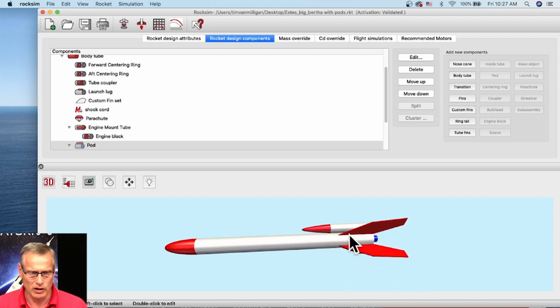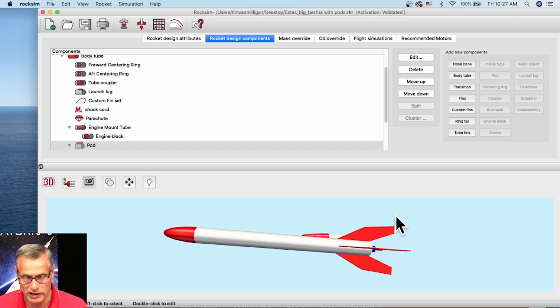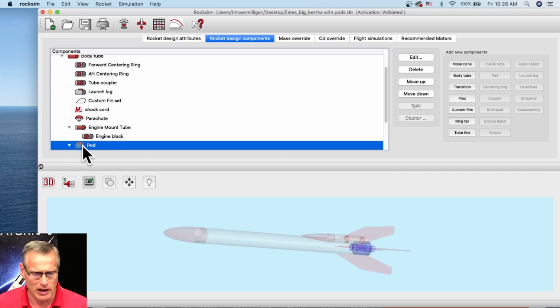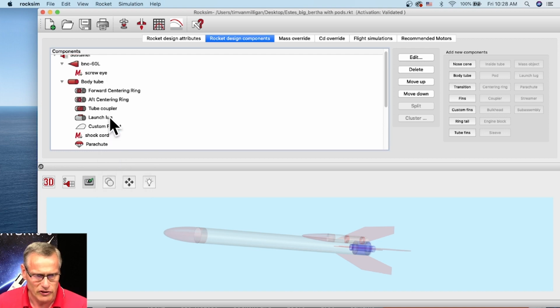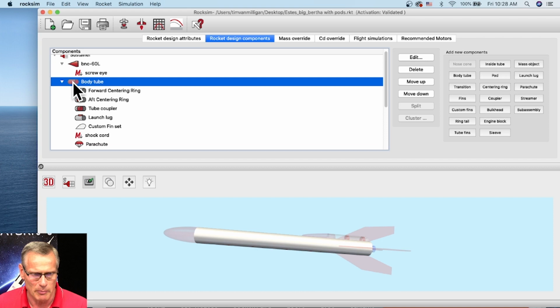Okay, so now we need another one on the other side. Now, we could go through the exact same steps of creating that pod, but we're lazy and we want a fast way of doing it. So I'm going to show you the fast way. We kind of hinted at this earlier. So let me just double click on it and save it real quick. I'm going to highlight the pod right here, and then I'm going to do a right click. And we're going to do a copy. So we've copied it to the clipboard, and now I'm going to come back up here to the body tube, and I'm going to right click on that and say paste.